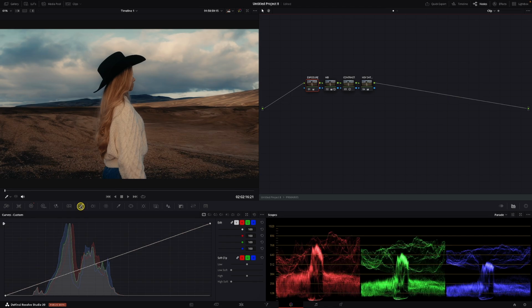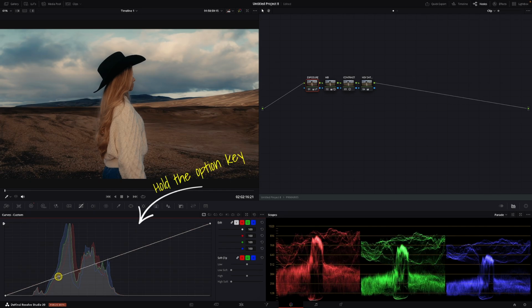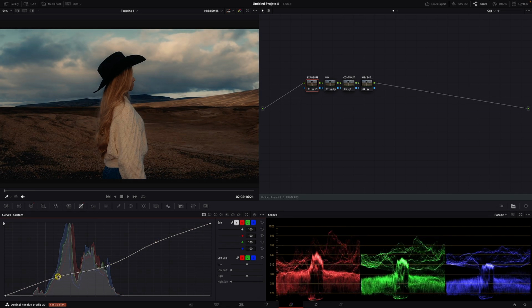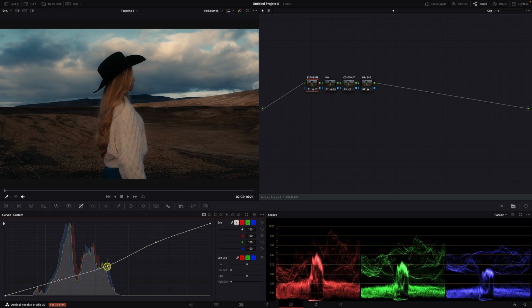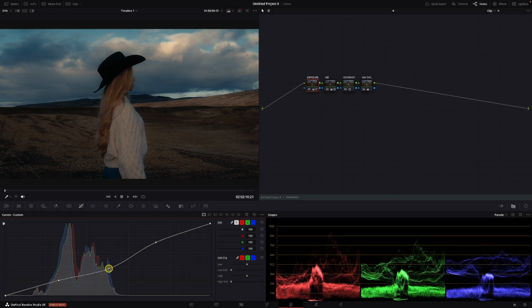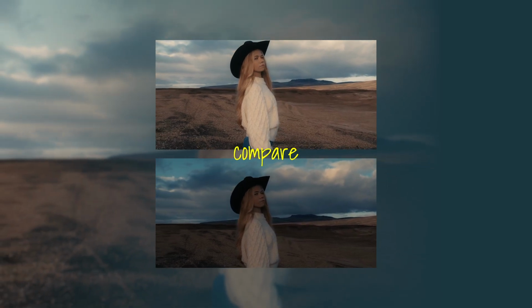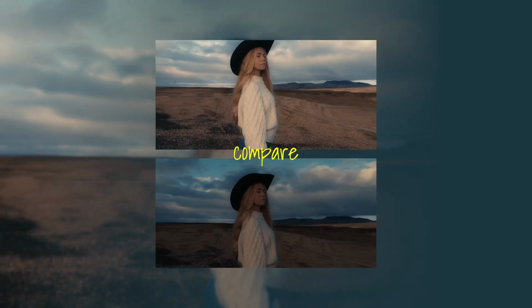So let's open our curves over here. And then I'll create 3 points on my curve in the shadows, midtones, and highlights. And a tip here is to hold the Option or Alt button when doing this to avoid the curve moving. And now let's start pushing the curve down gently and gradually to create a darker look. And then here we can adjust highlights, like this. I want a bit more of the definition. And this is our before and after. We have completely changed the mood of the clip.